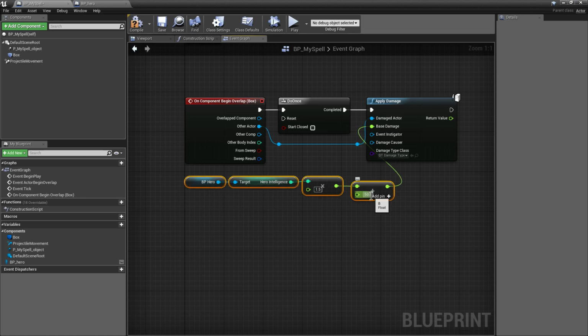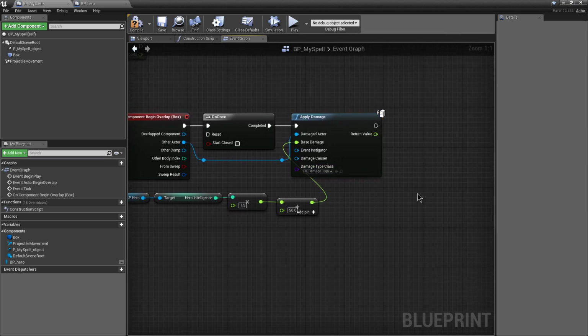We just have 50 base damage, and intelligence multiplied by 1.5 added. For example, our player has 20 intelligence base attribute, and then he releases the custom spell and hits the enemy. The enemy will receive damage of 50 base damage, and add the hero's intelligence multiplied by 1.5 as additional damage. Okay, this is our damage.